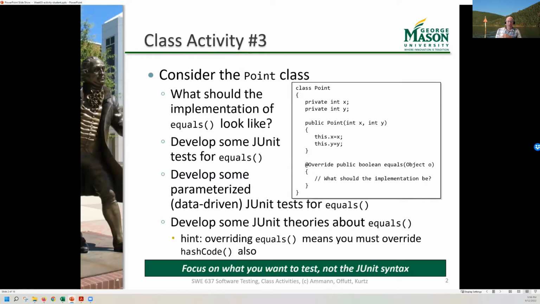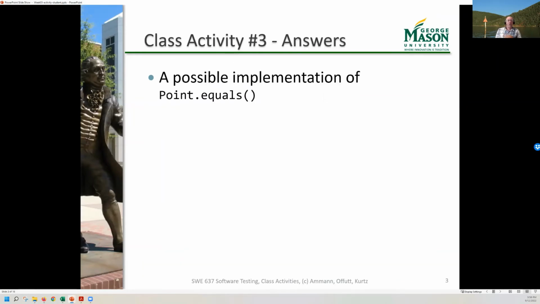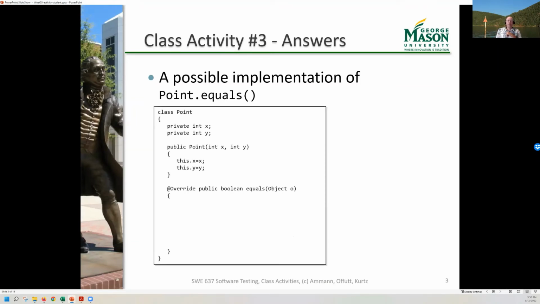So the first question is, what should point.equals look like? As the first part of your task, fill in a potential implementation for point.equals. Yeah, so given something like this, what is this code?